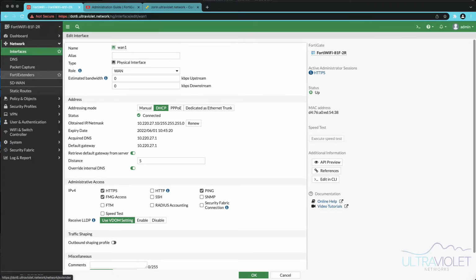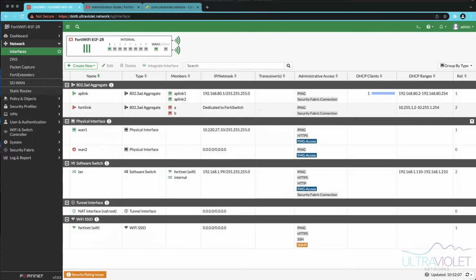From there, let's go ahead and take a look at the LAN interface. Currently, we have a software switch as the LAN interface, as we covered earlier in the video, and this is an amalgamation or a bridging, if you will, to use appropriate terms, of the internal hardware switch as well as the Wi-Fi SSID, or virtual AP, as Fortinet calls it. I'm going to get rid of this interface.